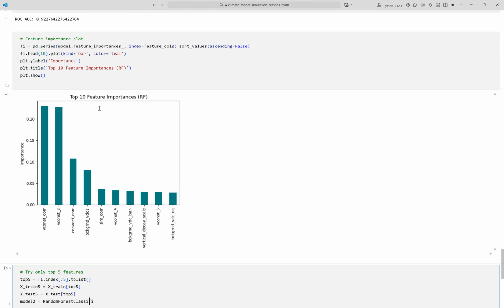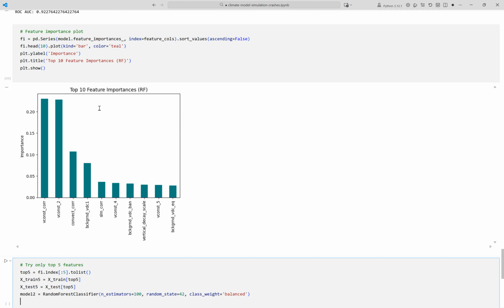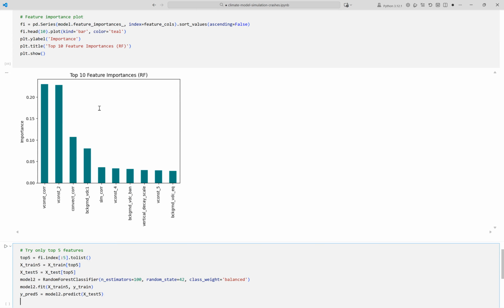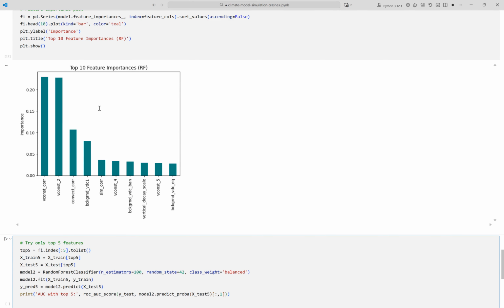Initialize a balanced random forest classifier with 100 trees and a fixed random seed. Train the random forest model on the reduced training set. Use the trained model to predict the labels for the reduced test set. Calculate and print the ROC-AUC score using the predicted probabilities from the top 5 features model.